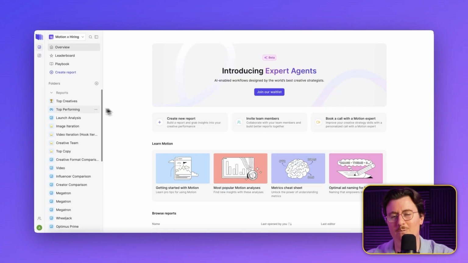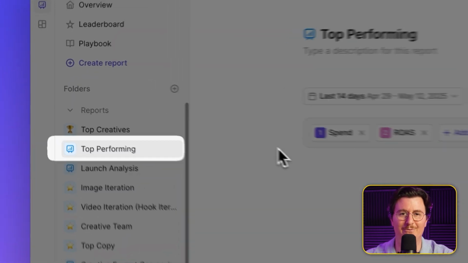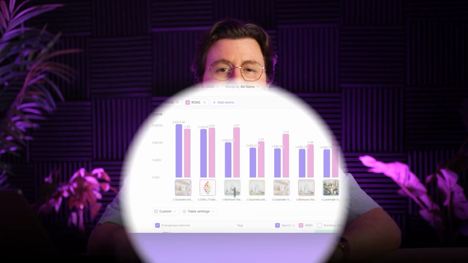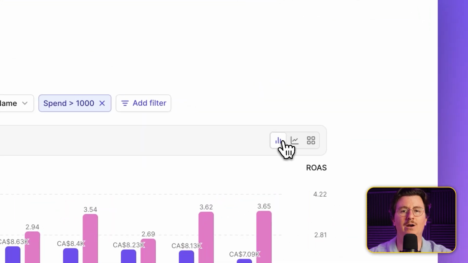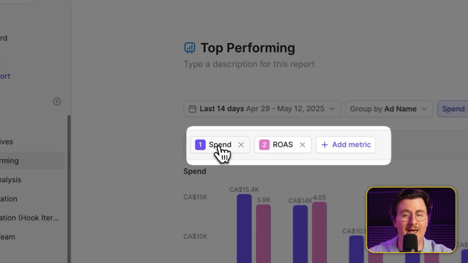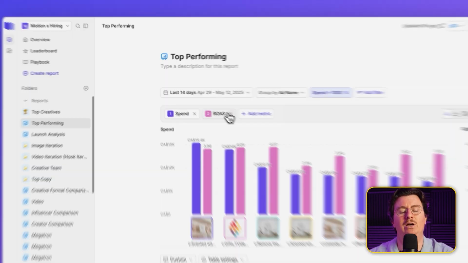Inside of Motion, this report comes ready for you to use out of the box once you connect your Meta account. And we also like looking at these top performers from three different views, especially when we're sharing it with team members or clients outside of these spreadsheets. The first view is a bar chart that shows off your primary metrics. So here you can see spend and ROAS, but you can adjust those for the KPIs you care most about.